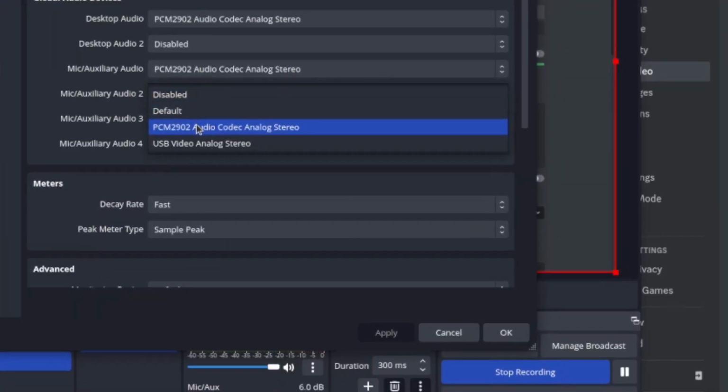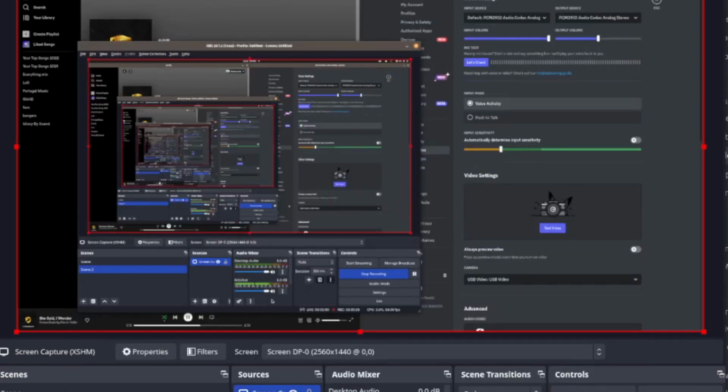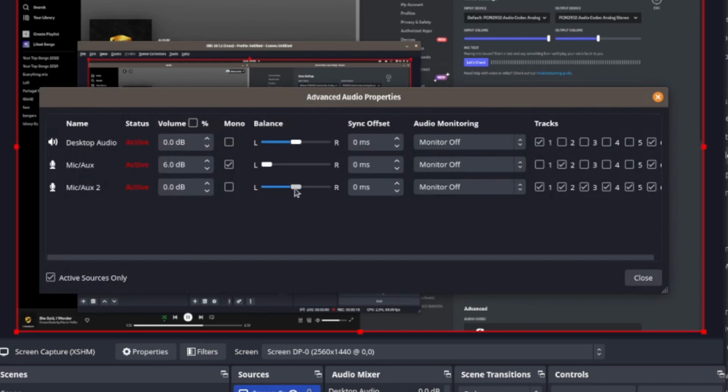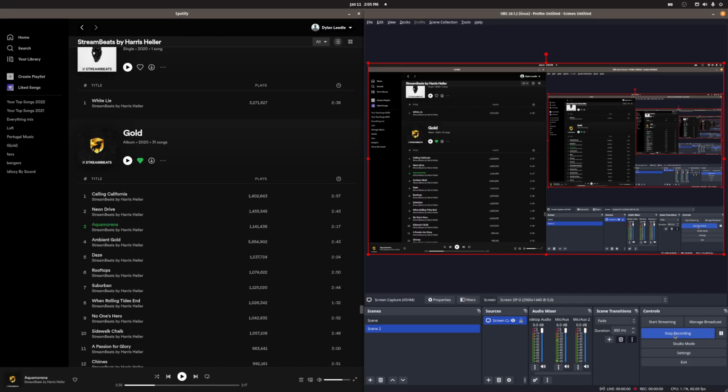So we're going to add the studio one again, apply, okay. And now if I go to advanced settings, we're going to make it go all the way to the right, and we're going to make sure that it plays like that. So now it's playing. Now I don't know if it will update this live because I was recording while doing this, so I'm going to stop recording and start recording now.